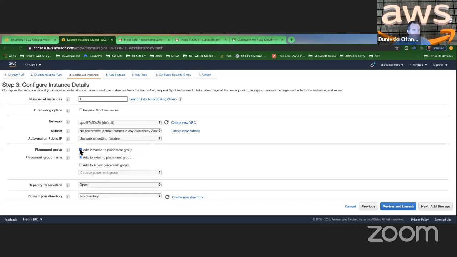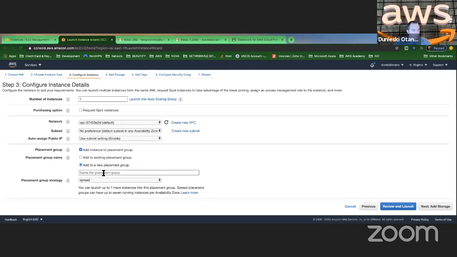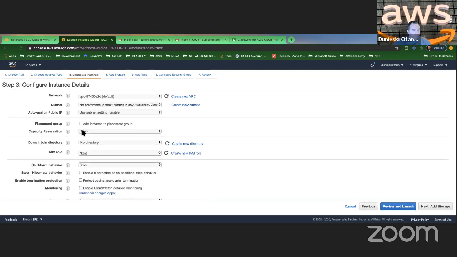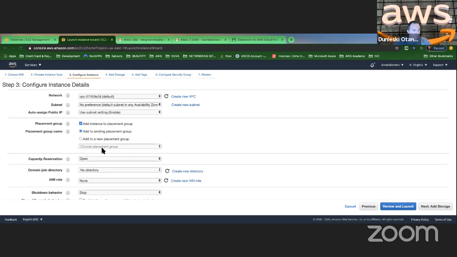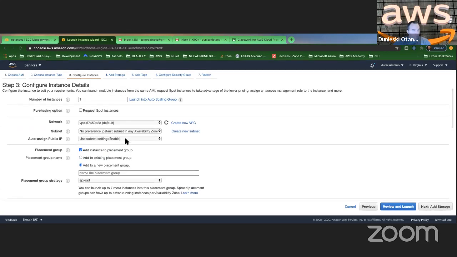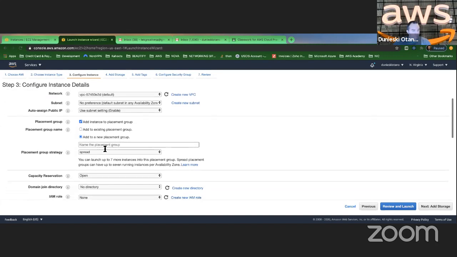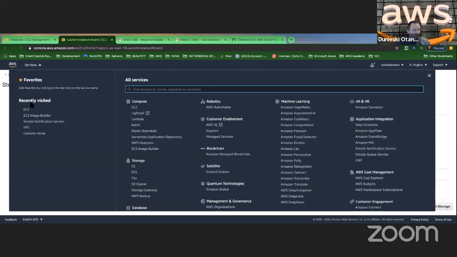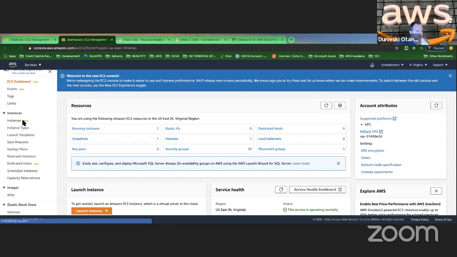So you can add a new placement group and then give it a name. In this case, you're going to choose spread or partition. You can also choose to add to an existing group. I don't have any right now. There's one section that says placement groups where you can create one. Right here, placement groups.